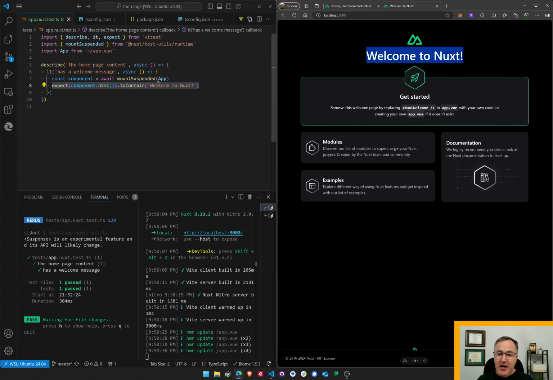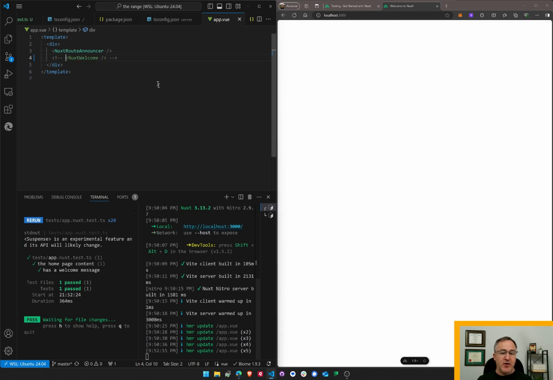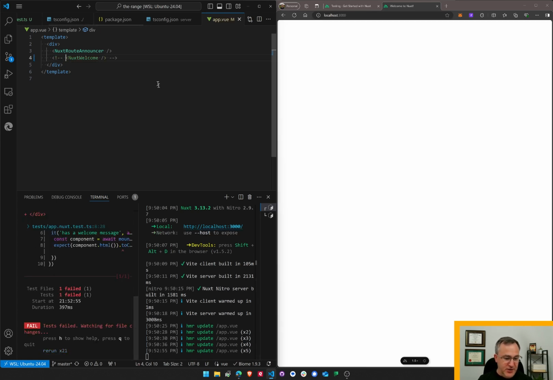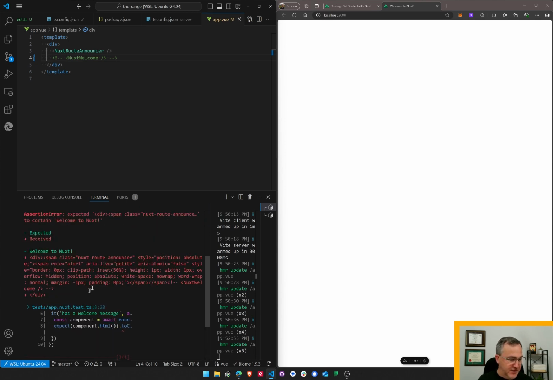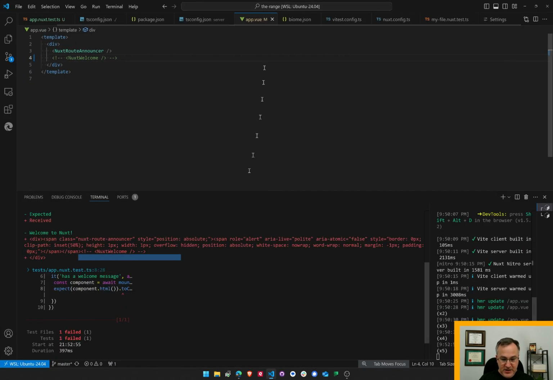Well, there it is. Now, we've created this test, but let's make sure that the test fails in a way that we should expect it would fail. So I could break the test a couple of ways. Let's go to the app file and just hide the welcome message. And notice now in the terminal window that everything fails. So welcome to Nuxt. Oh, and look, here's the Nuxt route announcer. Let's zoom into that and find out what that's all about.